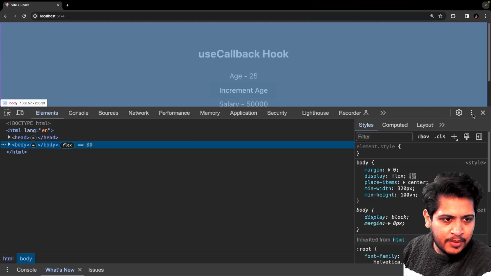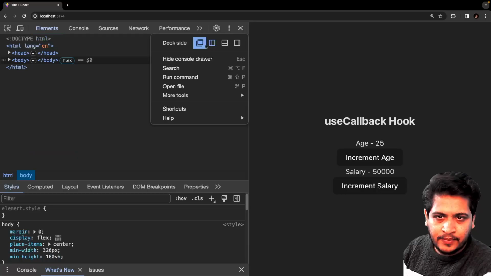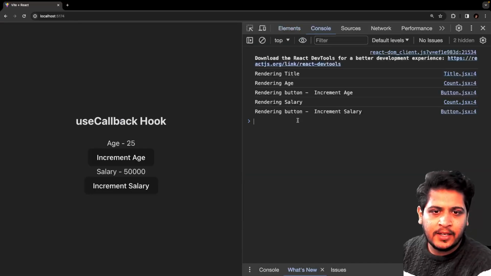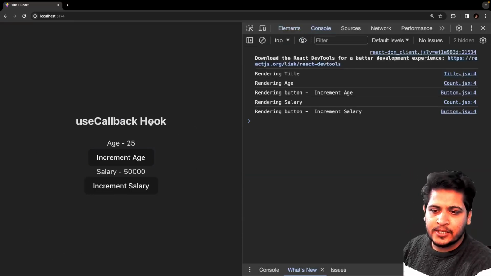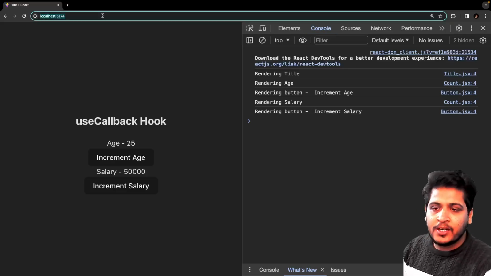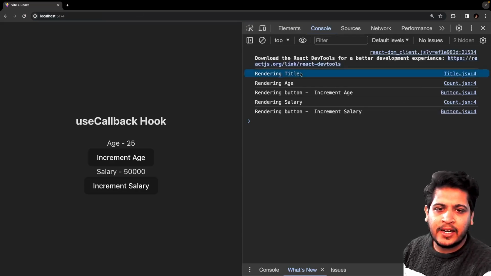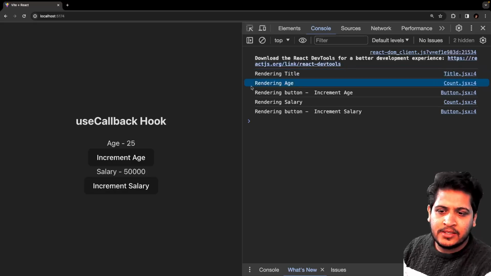And I'll just keep my console at the left, like that. And let's go to this console and take this example over here. Okay, so let me just refresh. As soon as I refresh, everything will re-render. Great. You see rendering title, great, title is getting rendered. You see rendering age, so yes, this age component is getting re-rendered.